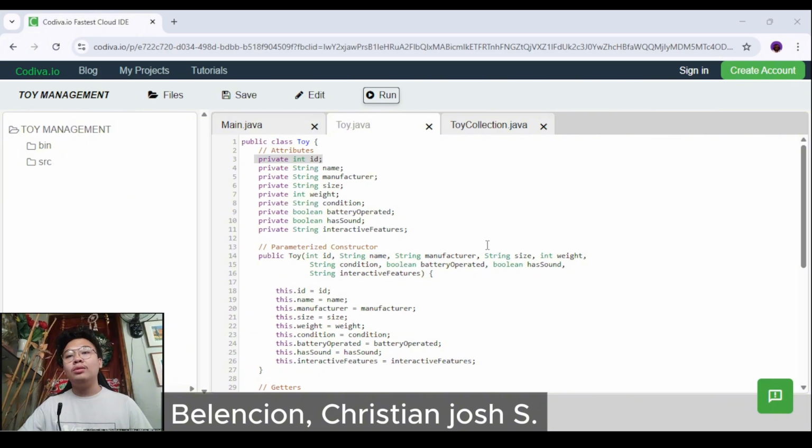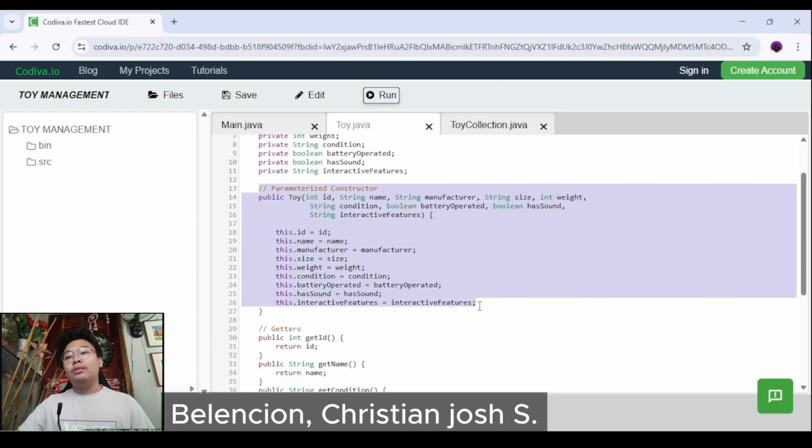Then it has one constructor, this one, parameterized constructor. This constructor is the only way to create a new toy. You have to give all 9 values when you make a toy. There is no other constructor and no default values.